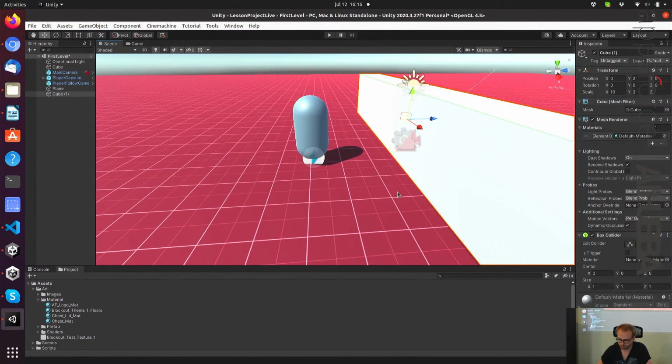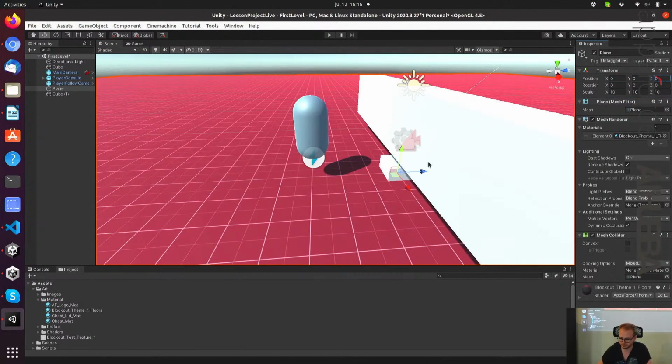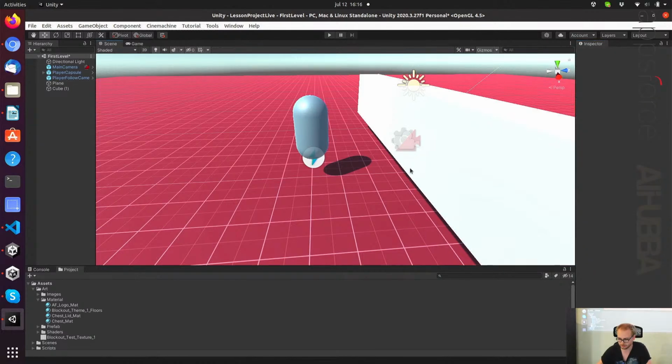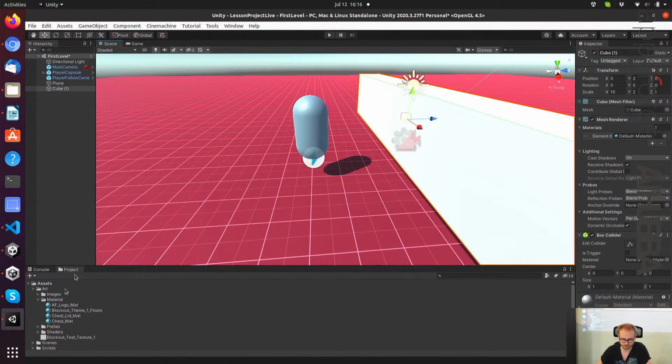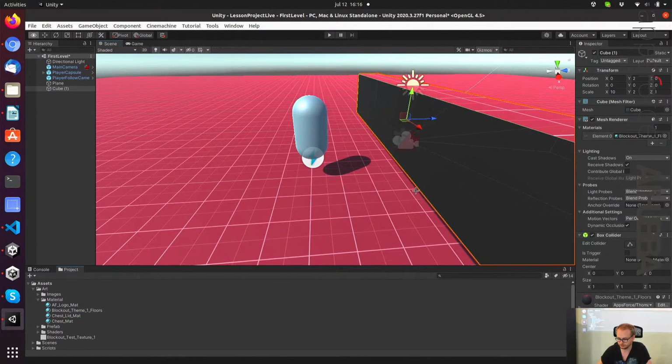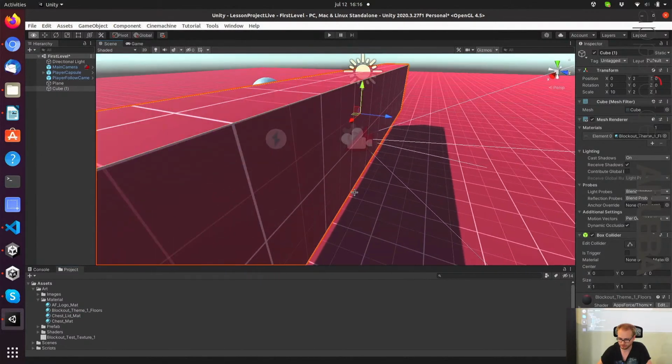So this floor is floating, so let me just set this to 0, 0, 0 as well. And we don't need this cube anymore. So we're going to add the same material to this wall. As you can see, the material is not perfect.